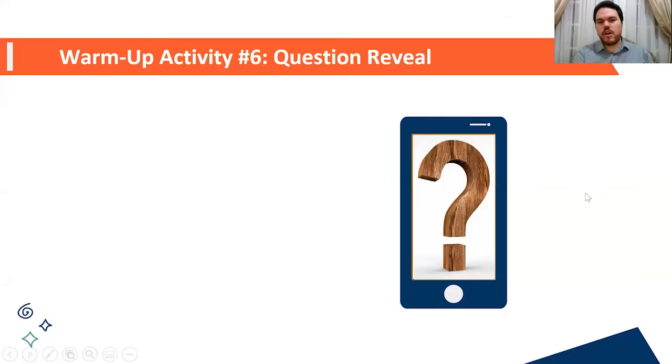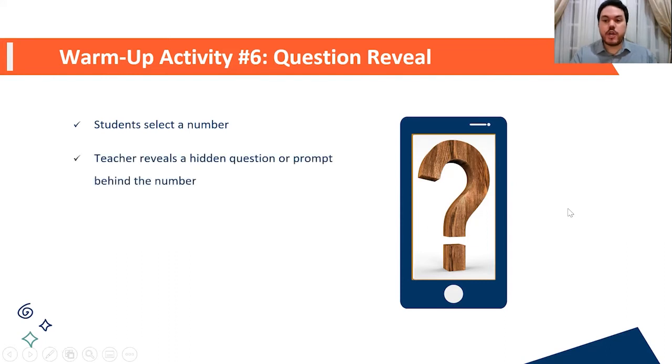There's a lot of things you can do with just one picture that really captures students' attention. All right, so now we are getting to question reveal, right? So for question reveal, which is our sample activity number 6, we have a similar procedure here. Very similar to the one that we just saw, which was picture reveal. So now we want students to look at questions and answer questions that we give them, all right? So in this case, students are going to select a number. So I'm going to be showing you where they're going to be selecting the number from. And then the teacher will reveal a hidden question or prompt behind the number, right?